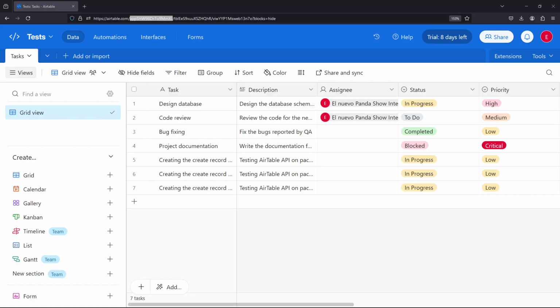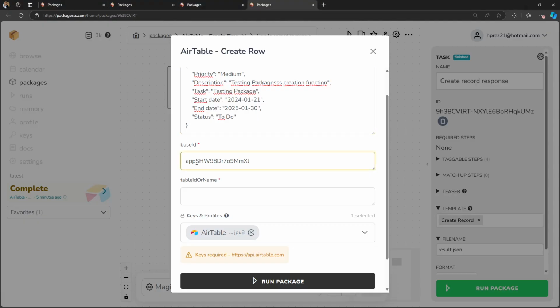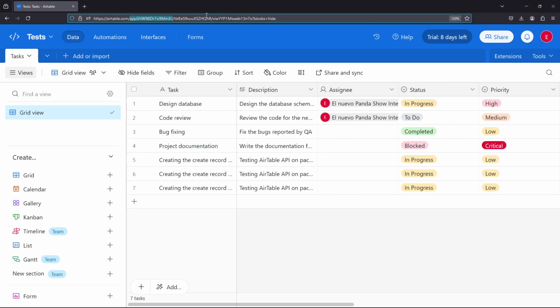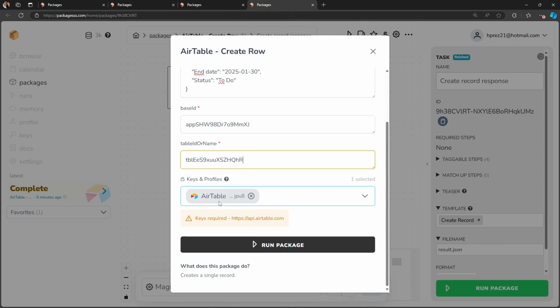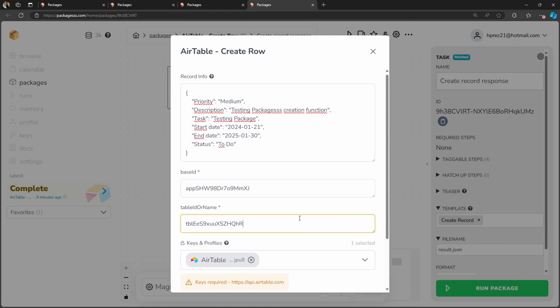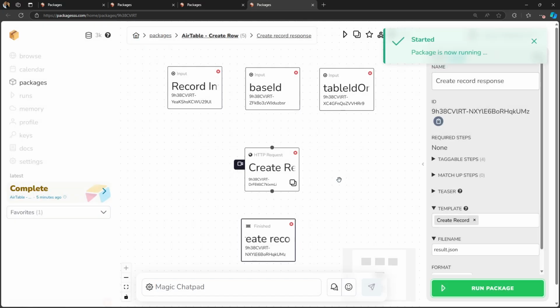Let's extract the base ID information, which starts with app, and the table information, which is the data that starts with tbl. Let's use our Airtable profile or key. And after that, we're going to run the package.